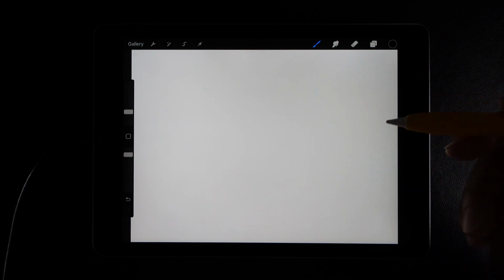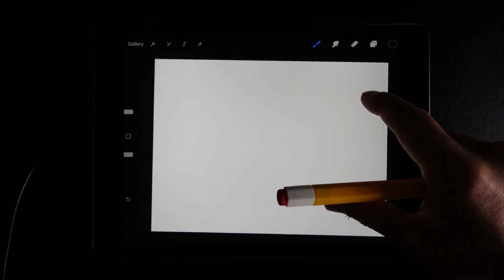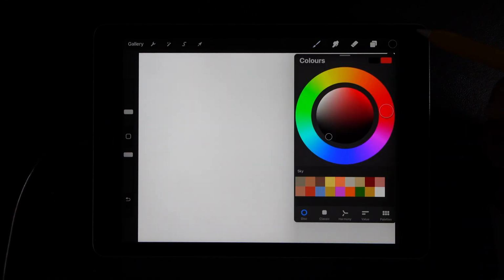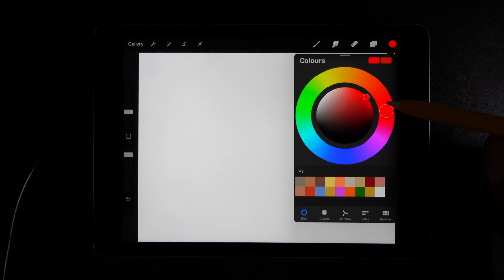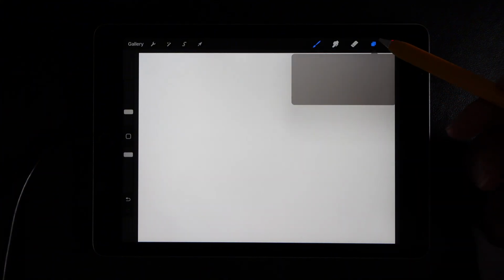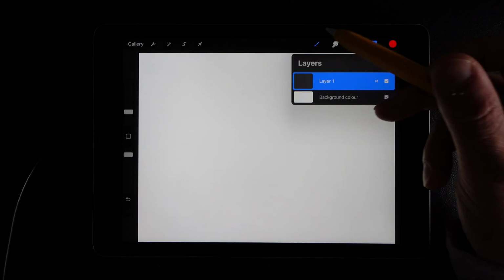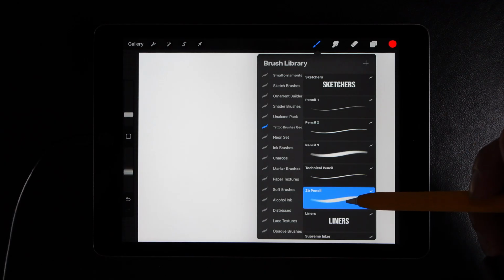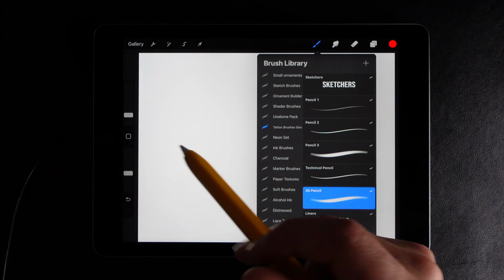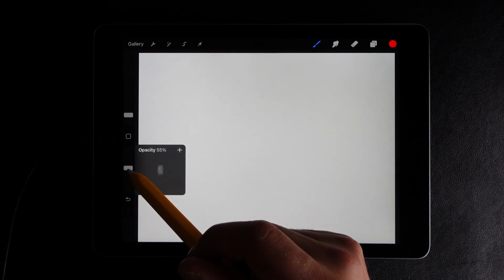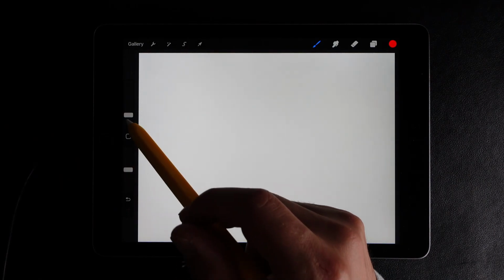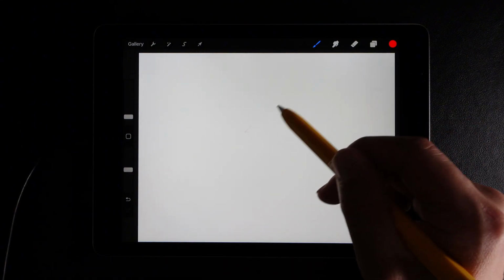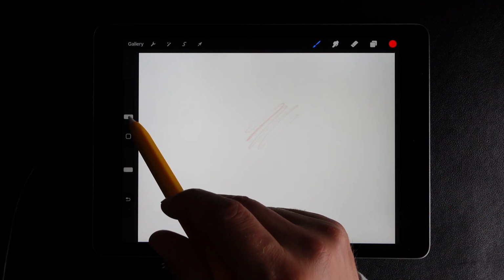Okay, so I already made a new canvas. I usually draw with red first on a new layer, and I'm just gonna pick a pencil. Just use a pencil that you like. The opacity is around 50, and I usually sketch with a pretty big line, so you can see the thickness.